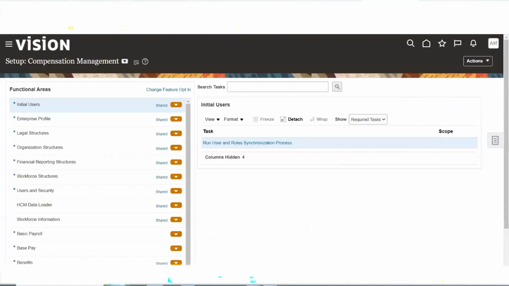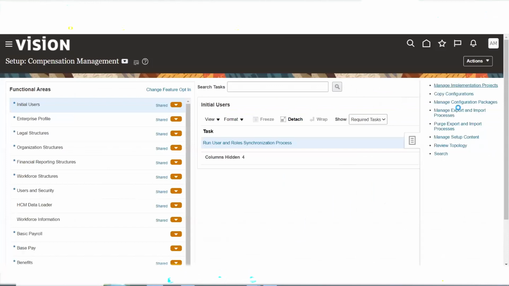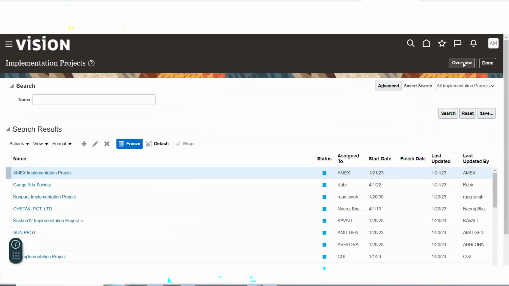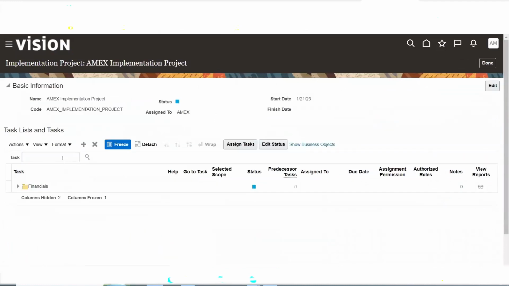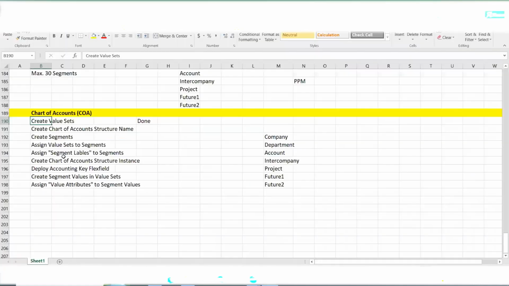So go to our implementation project: task list, manage implementation projects, click on overview. From this project, we can do all the setups. Open this project. We want to create value sets for each segment. To maintain the values, we need value sets. We are going to create the value sets quickly. Already we have seen in the last session, it won't take more than 5 minutes. Let's create them again and we'll continue with the remaining setups.